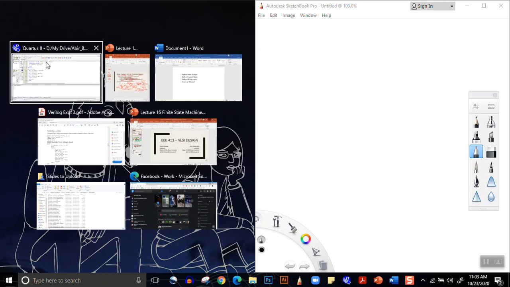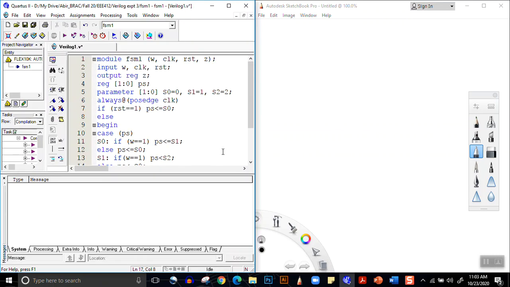Okay. So let us see how this code will work. Now let us suppose that the first input that we get is 1. At first reset is exerted. If reset is exerted, then what happens? Our present state becomes S0. I'm going step by step.